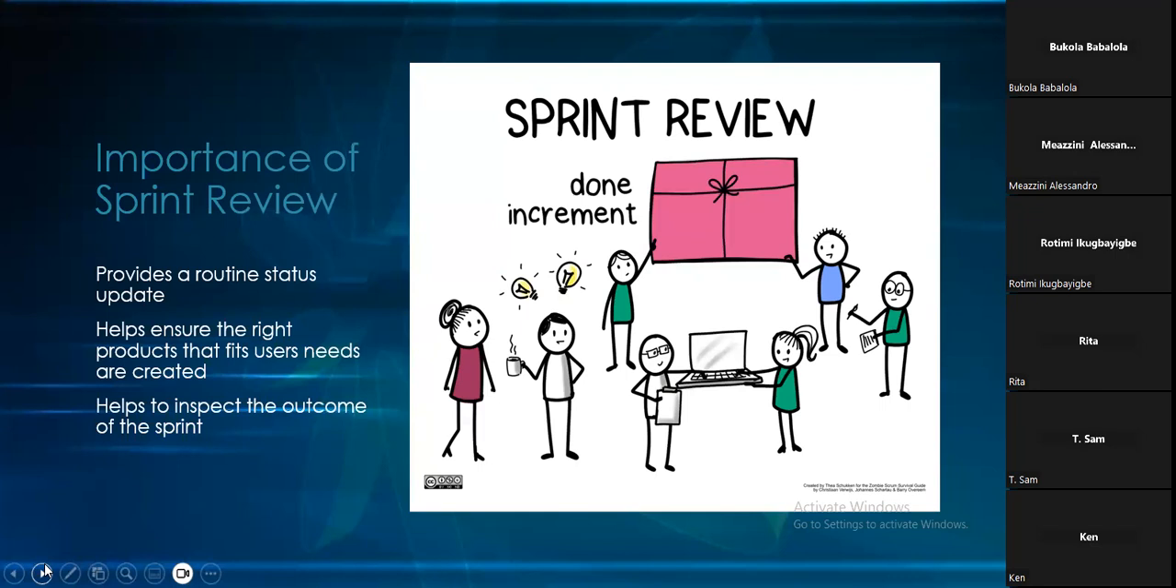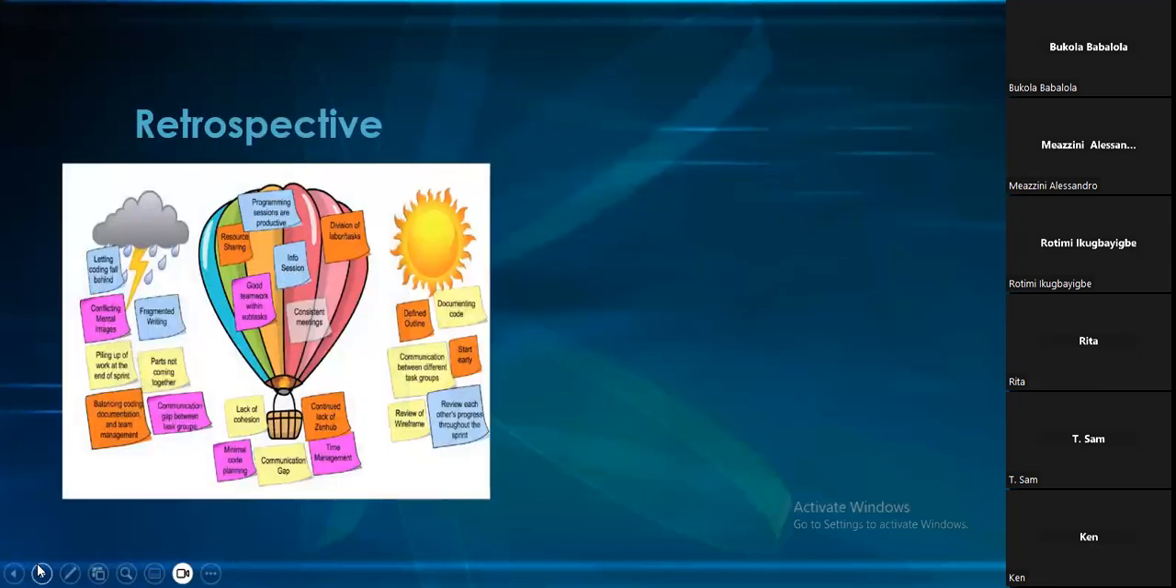So this is the sprint review. If you see the picture, we are showcasing what you have done, and these are the stakeholders giving you responses to what you have done. I just had to explain what the picture is about. So let's quickly jump to retrospective.